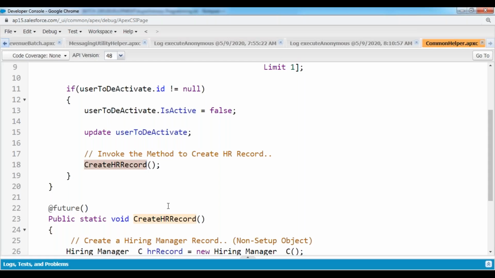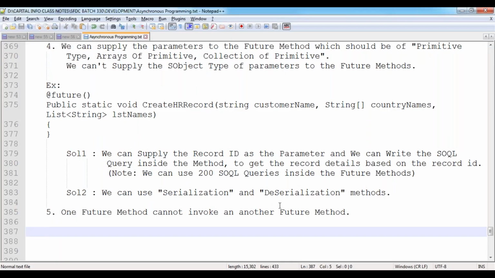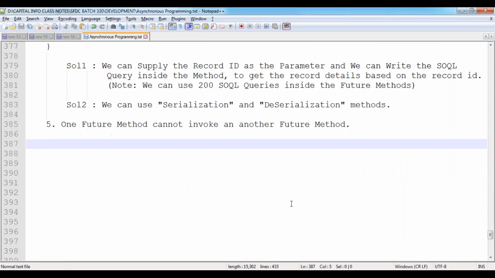So in this case, the first method is going into the queue. After that, it is invoking the second method here. That is also going into the queue. When that will be coming out of the queue, we don't know. So this will be going into a circular queue process. For that reason, one future method cannot be invoked from another future method. It's a fundamental principle of future methods.